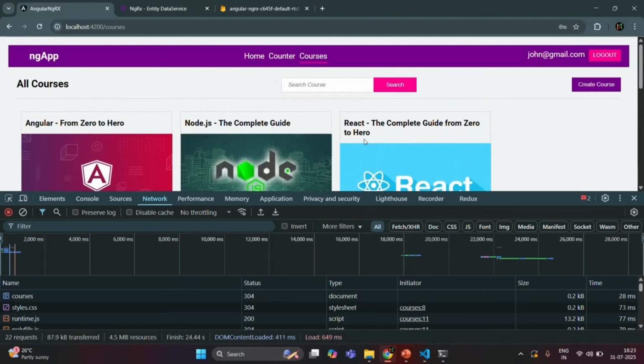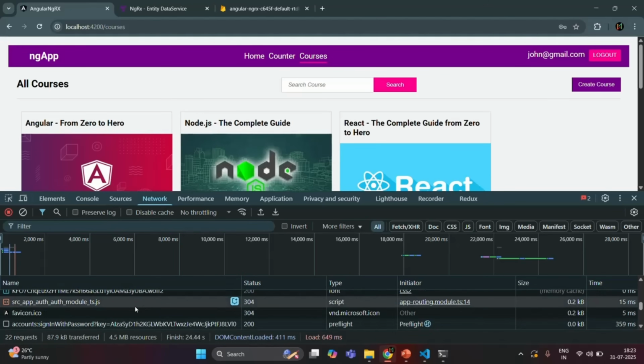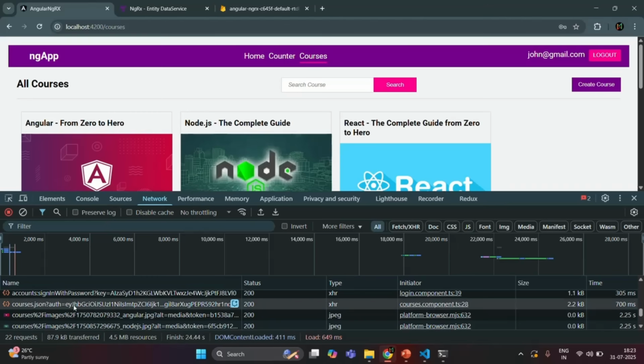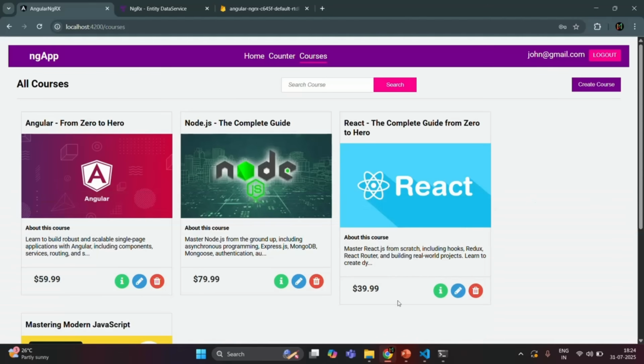And if I show you the URL to which the request has been made, you see the request has been made to course.json. So the request has been made to this URL. This is the URL of our Firebase. This is the API using which we are fetching data from our Firebase database.